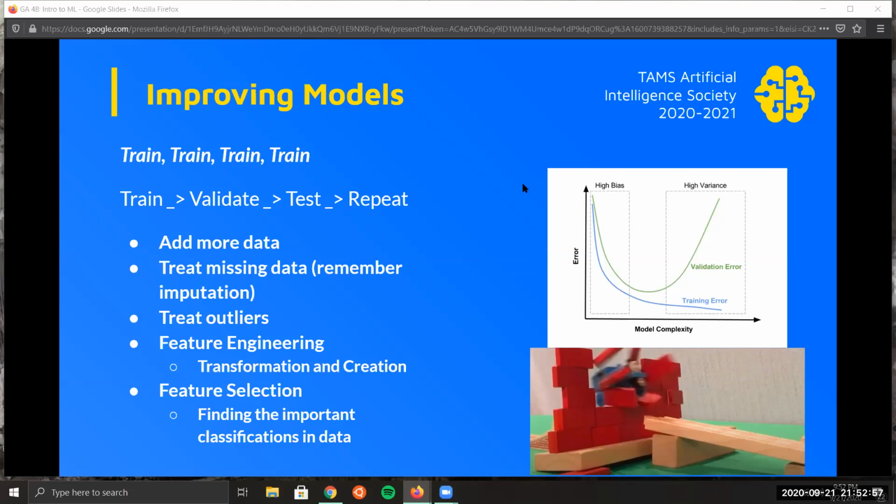Actually, I like this picture better for explaining overfitting and underfitting, because it labels the high bias and the high variance. The variance is like the difference between the two errors, and the bias is how accurate it is to the data, or how faithful it is to the general trend. So I like this one better because it labels the high bias and the high variance.